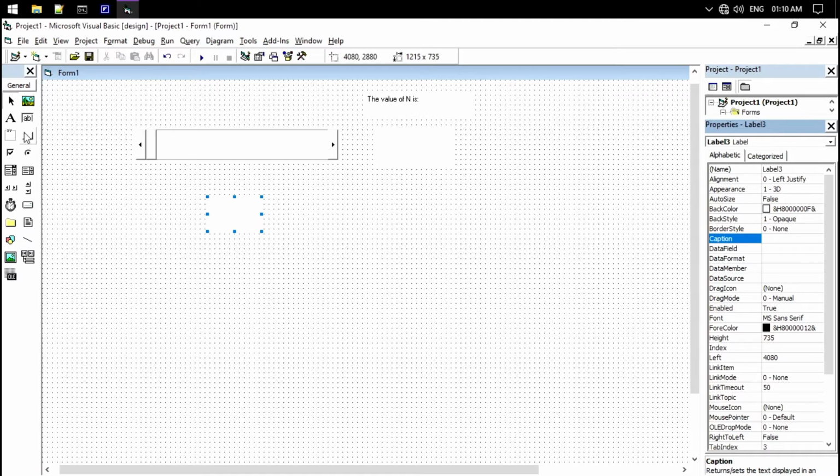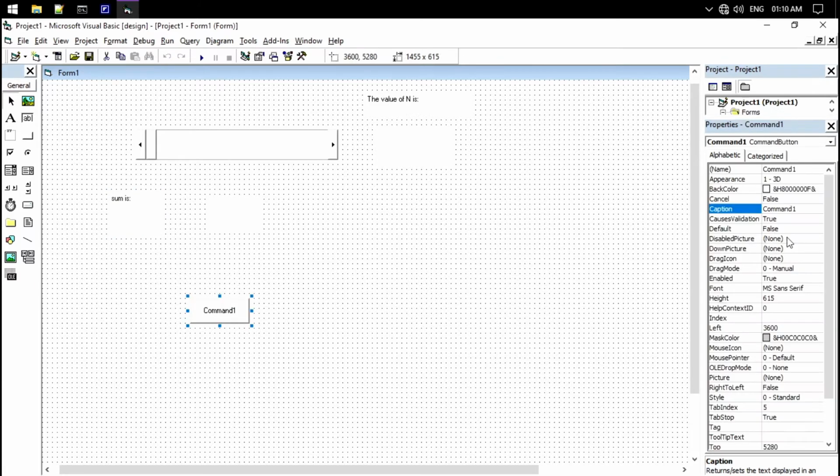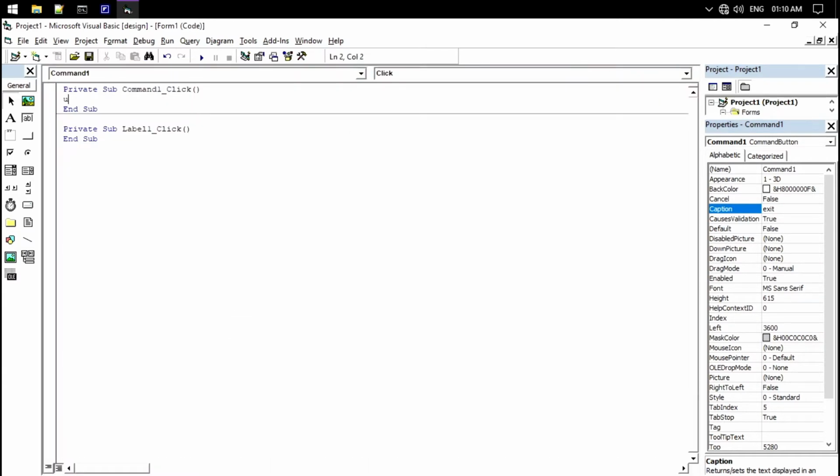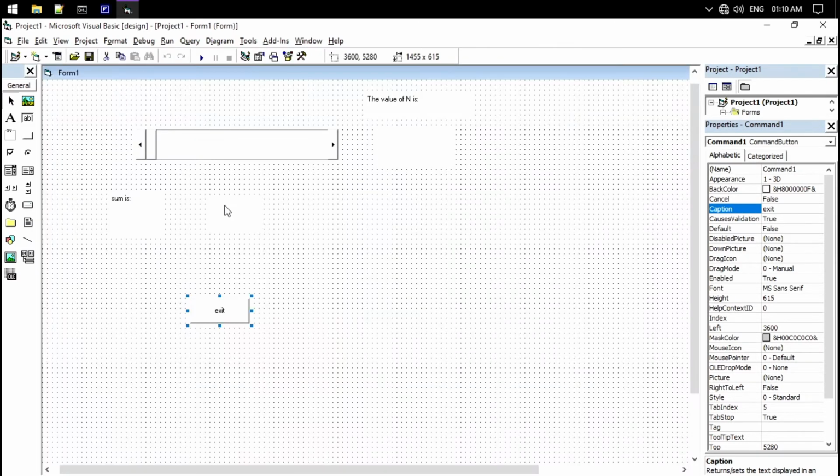Here it will show the output, and then here it will show the sum is, and then we'll have an exit button right here. Exit, you just write load me, and then every coding thing will be inside here or either in form. So let's begin the coding stuff.